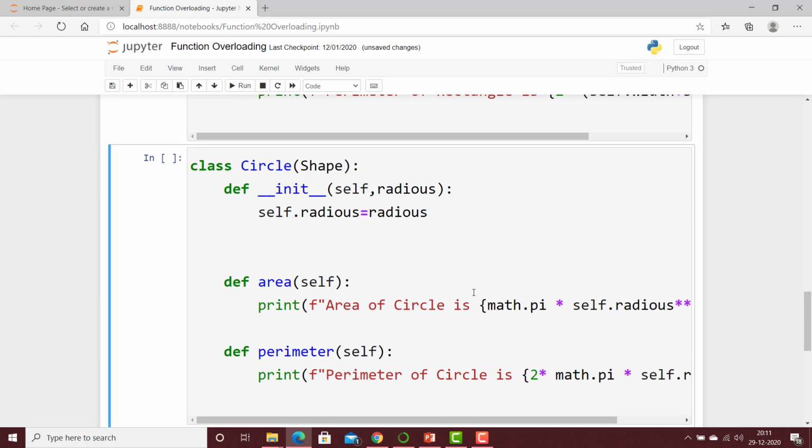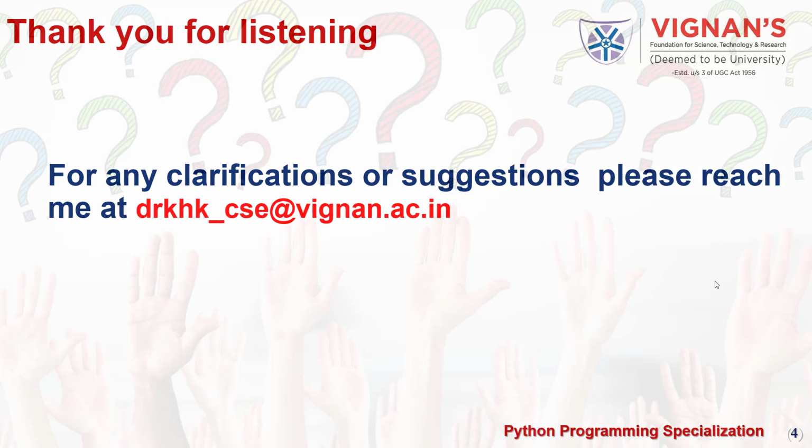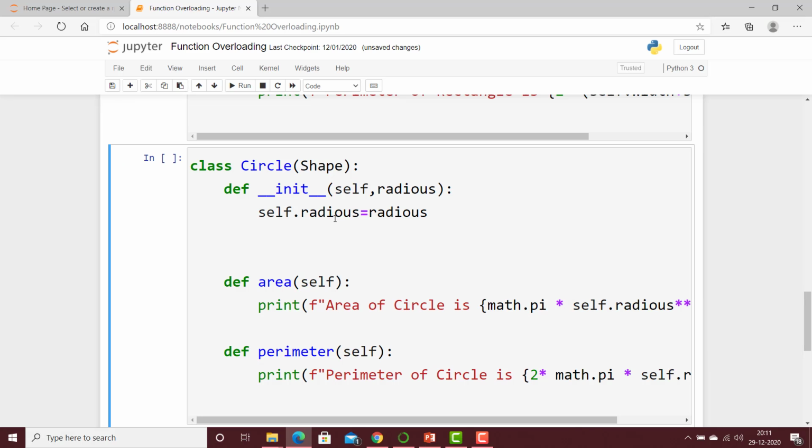Now we want to define the circle class, and this circle class is also derived from shape. For that we use class circle of shape, which indicates that the circle class is derived from the shape class. The constructor of the circle class takes the parameter radius, and that radius value is assigned to self.radius. The radius is one of the object data members of the circle class, and whatever parameter we pass is assigned to the radius object data member.